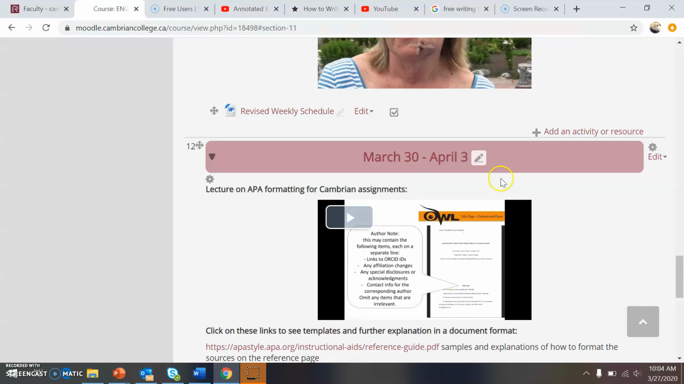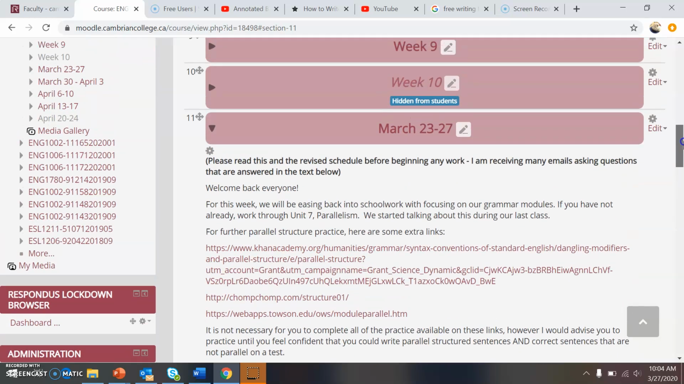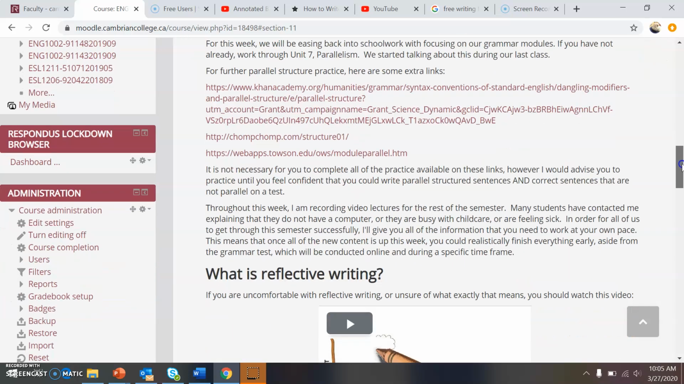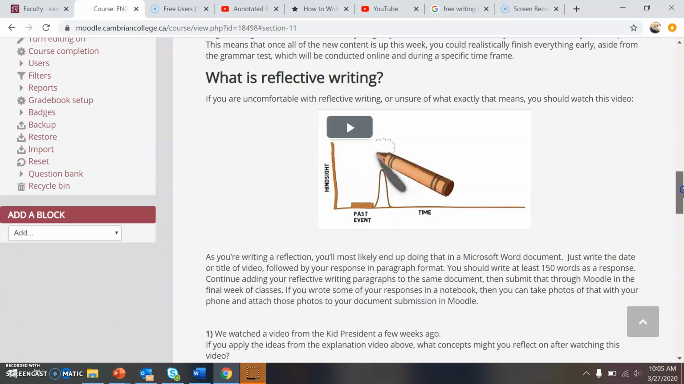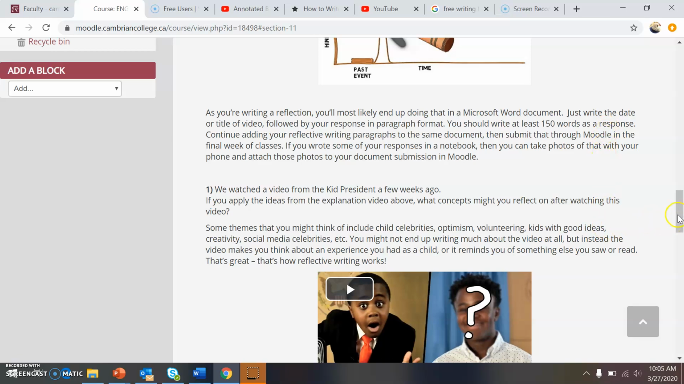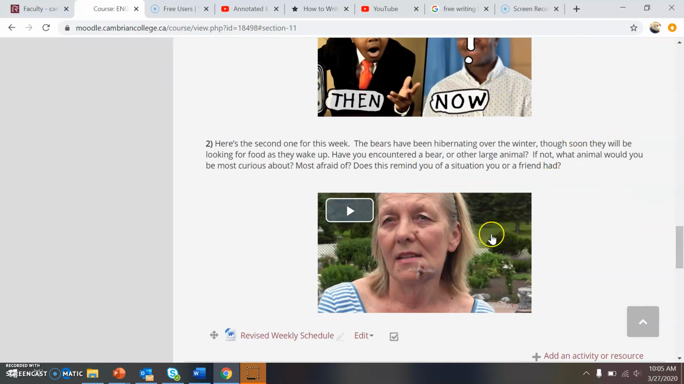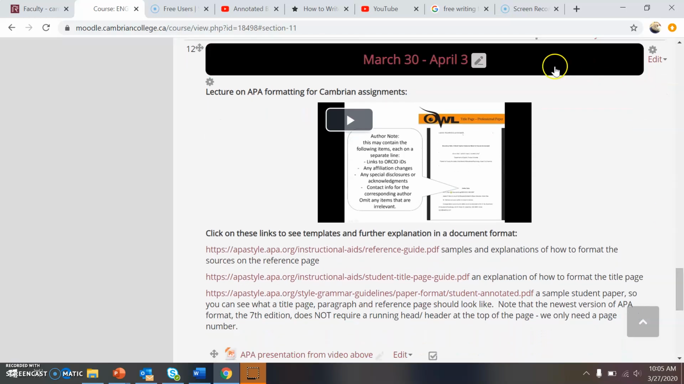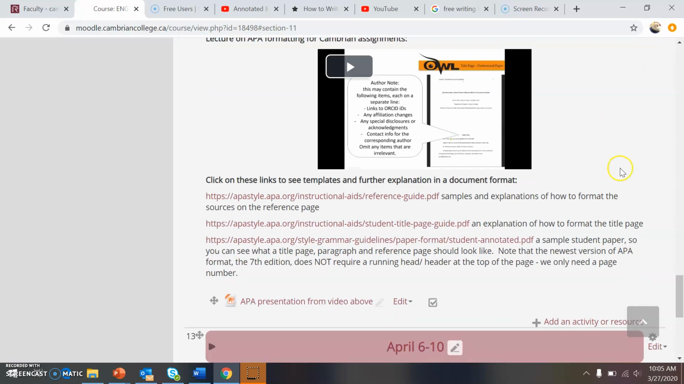okay? So what we've got up here, we have so far the review material for parallel structure practice. We started talking about that before. These web links here have practice questions and feedback and response to your answers so you can see if you're getting things correct or not. Then there is a little bit of information here for reflective writing. If you're not sure how to do reflective writing, you need to watch this video here and then read the information below. Then I've posted 2 web links here and here to YouTube videos that I want you to write reflections on. If you want to start working ahead to look at APA formatting, then the video for that is posted for next week. And the PowerPoint presentation for this video is linked here.